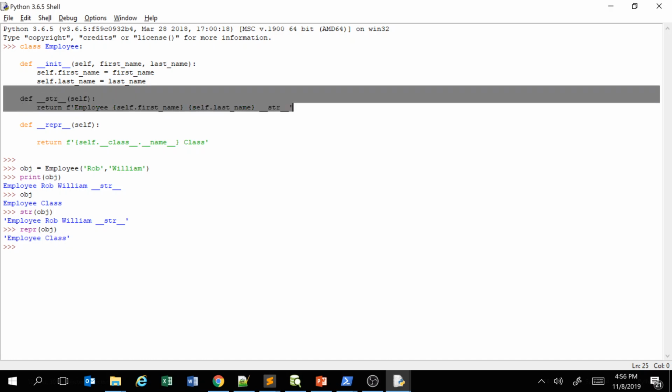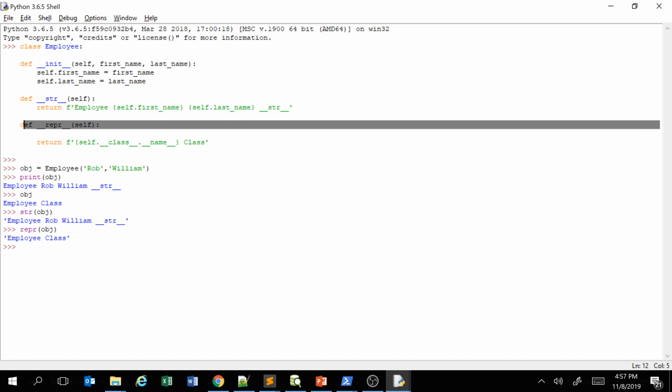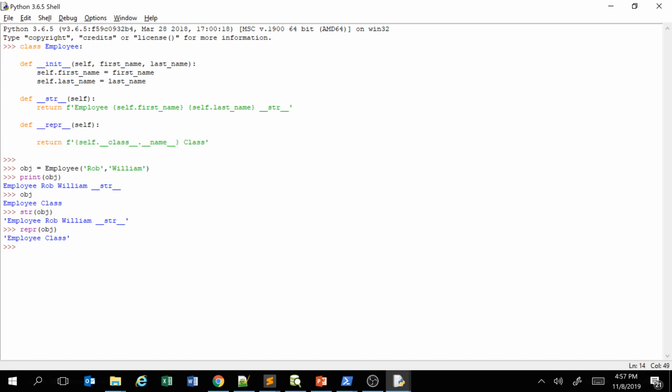Dunder str is helpful for having a meaningful name for your given class, and it is a more human readable format for a given object, right? If your object has this dunder str method, then it should return some human readable output. And the dunder repr method is also a meaningful method, but it will not help from the string perspective, but it will be helpful for an object from a debugging perspective. So that is all about the differentiation between dunder str and dunder repr.